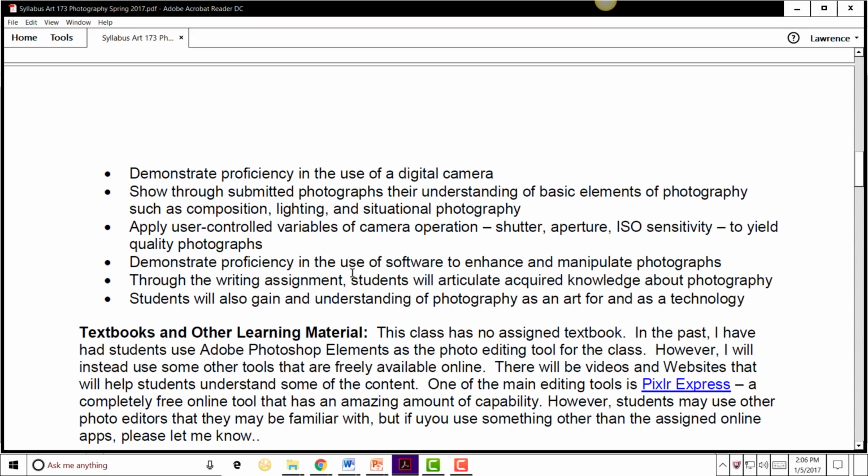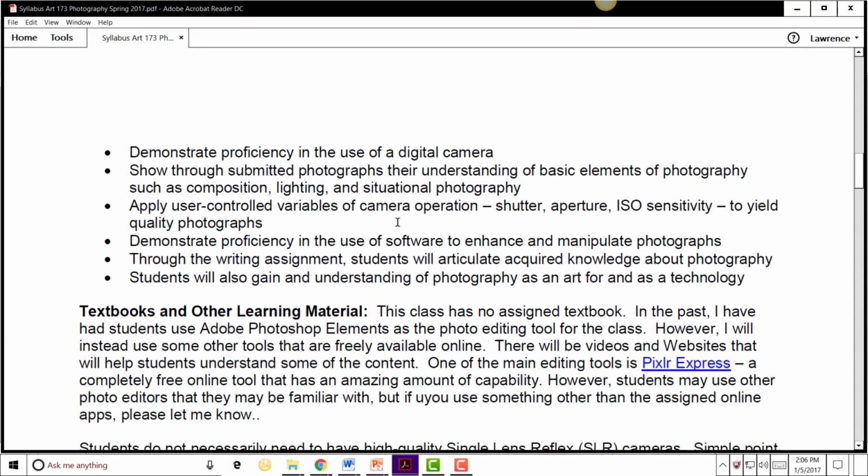You're going to demonstrate your ability to use some of the online software for manipulating your photographs. These are things that will help you improve the way the photos look and can also add some other features. Now there is one writing assignment, and there's a reason for doing that, and I'll talk about that later in the course. You will also understand photography is both an art form and a technology.